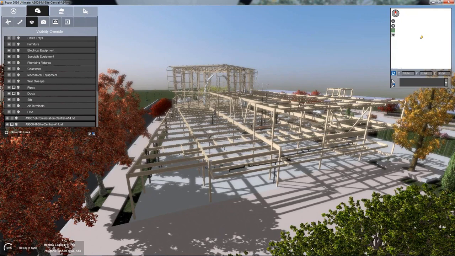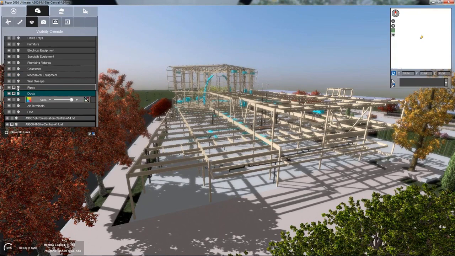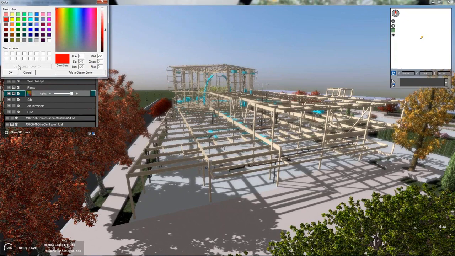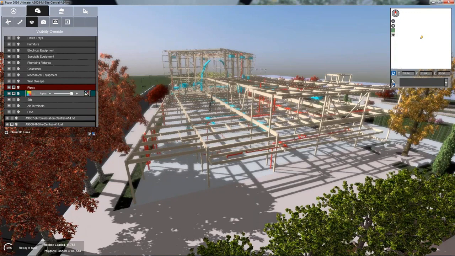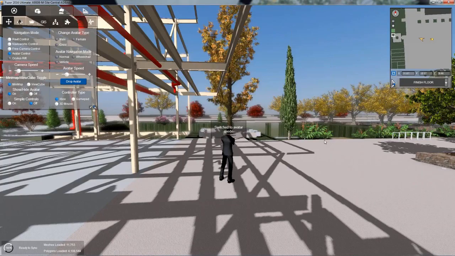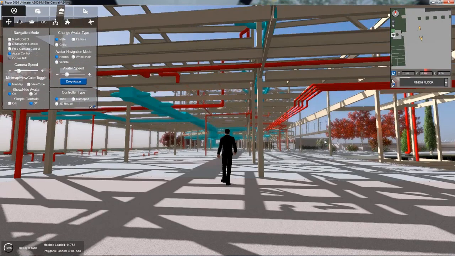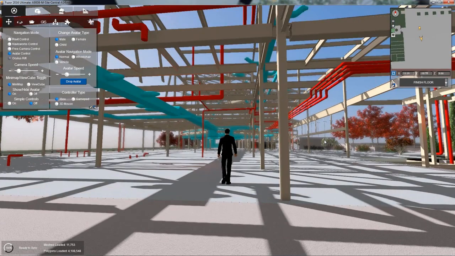So let's say I can't see very well where my piping and ducting are. I'll go over here to this little palette button, and I'm going to go ahead and make my ducts sort of a cyan color. Let's go ahead and kick my pipes over to a red. Yeah, I know, normally fire suppression, but just to give you an idea, let it stand out a little bit. So I can go ahead and drop my avatar down here. And as you can see, it's really easy to visually designate one system from another, just so you can have a pretty good idea.